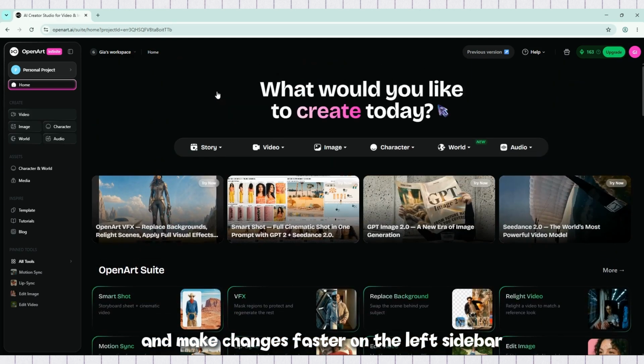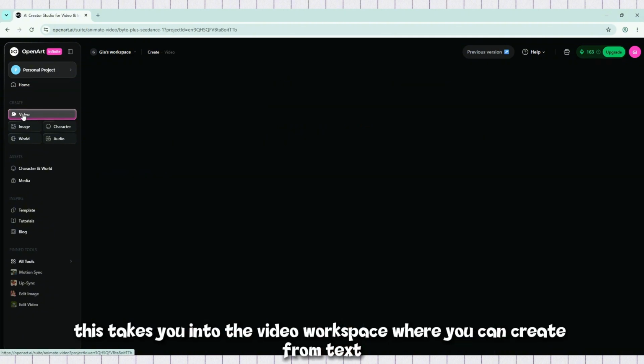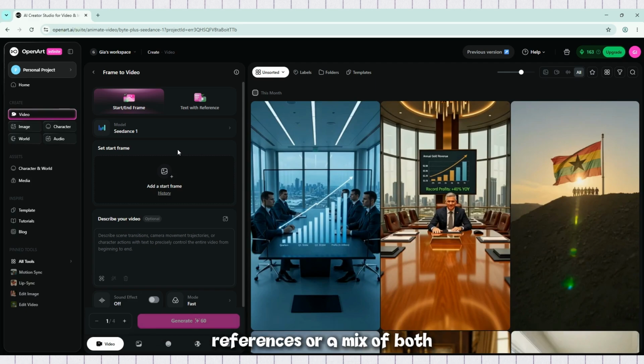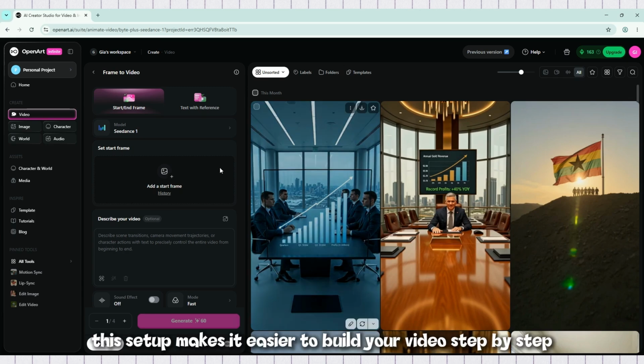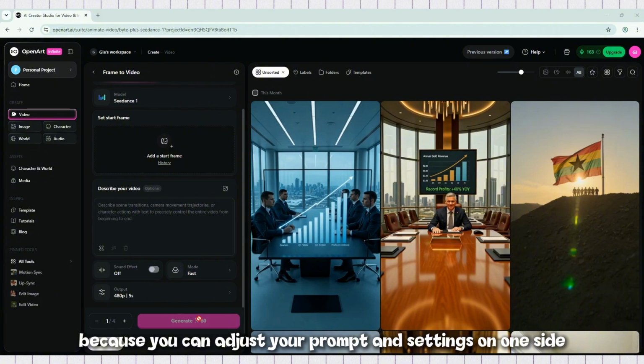On the left sidebar, find the Video section and click it. This takes you into the Video workspace, where you can create from text, references, or a mix of both. The layout is simple. Controls on the left, a canvas or preview on the right, and generate actions at the bottom. This setup makes it easier to build your video step by step, because you can adjust your prompt and settings on one side while checking the results on the other side.